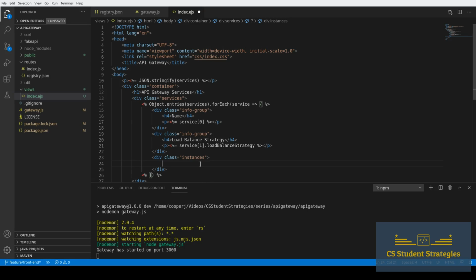So what we're going to do is open up another tag. Inside of this tag, we're going to need to go service, and then we're going to get the first index. Then we're going to do .instances. We're going to do .forEach. Then we're going to pass in an instance and an index.